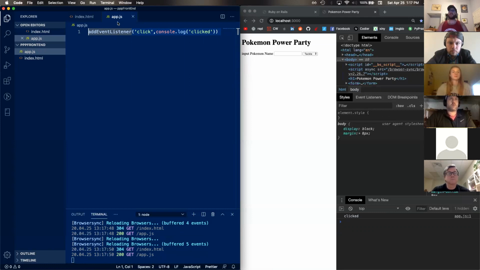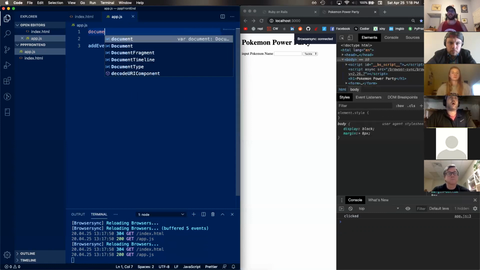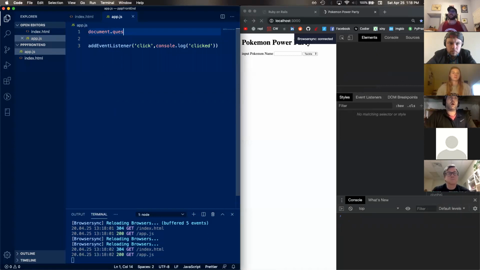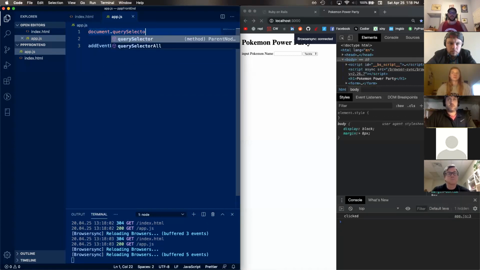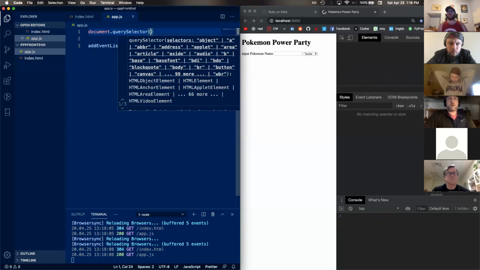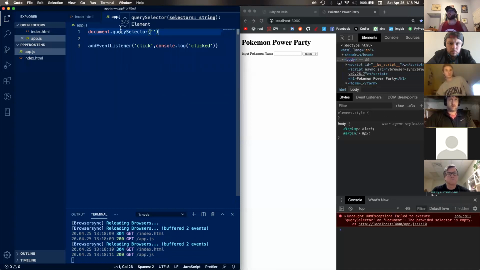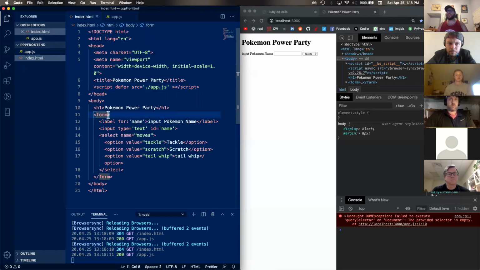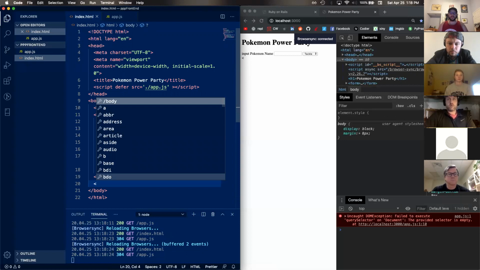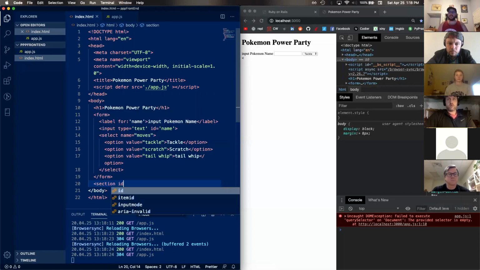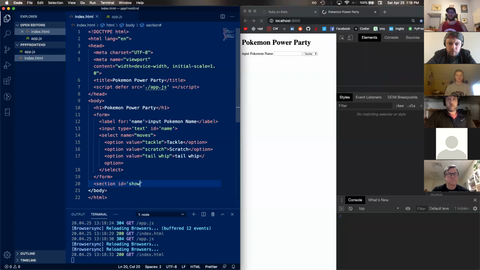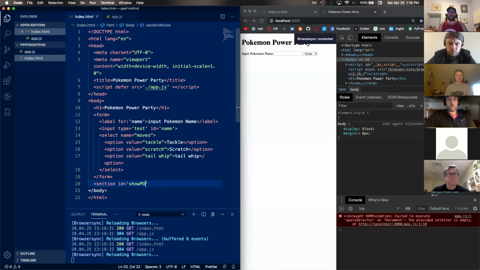So let's say we want to find a thing in HTML. You do it like this: document dot querySelector. What would be smart to do is to make a section in your HTML, like a section with ID equals show Pokemon. Bam.